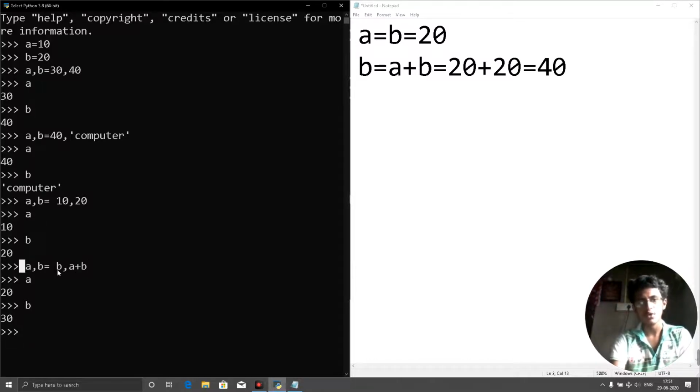So a is equal to b, that is 20, and the right hand expression has already been evaluated, because I told you the evaluation takes place from the right hand side. Before assigning the a, b values, it evaluates the value of a plus b.